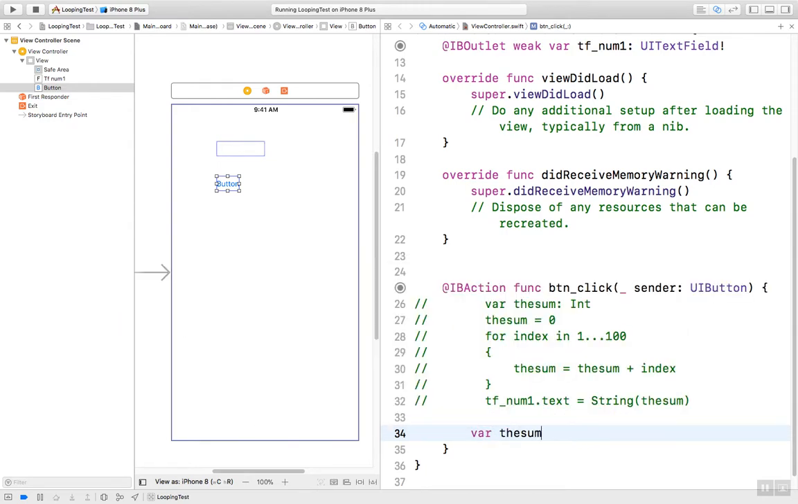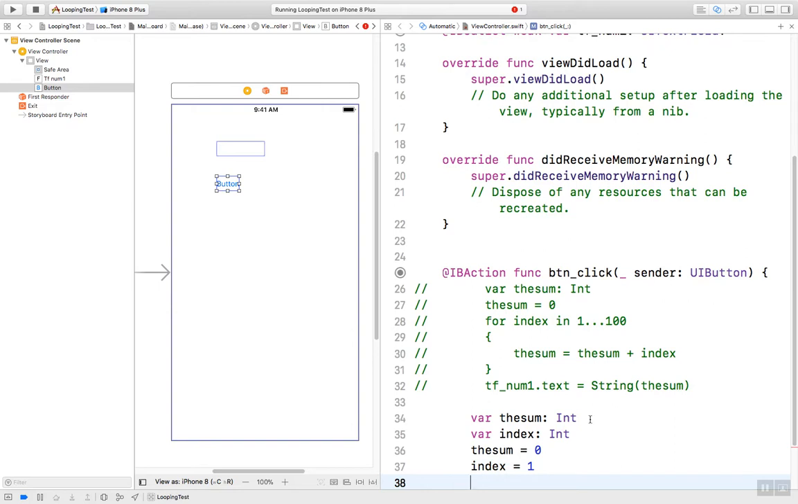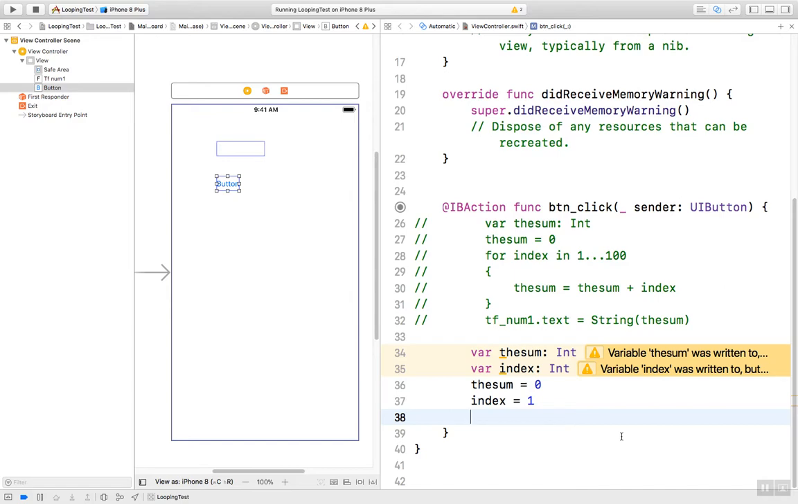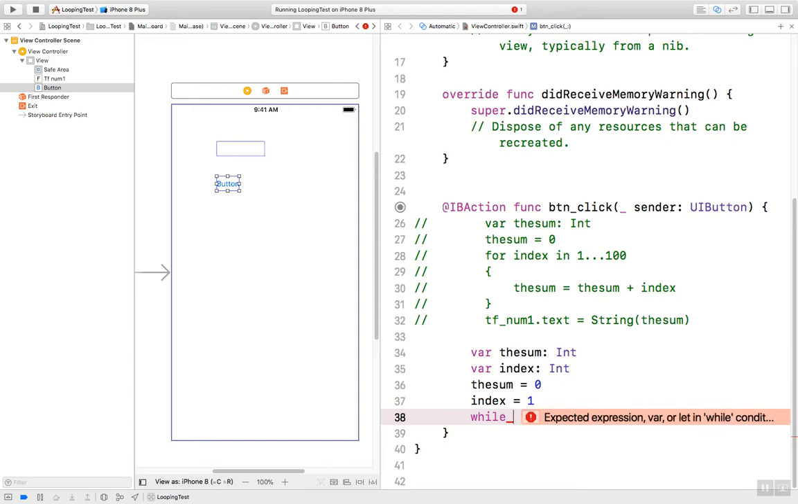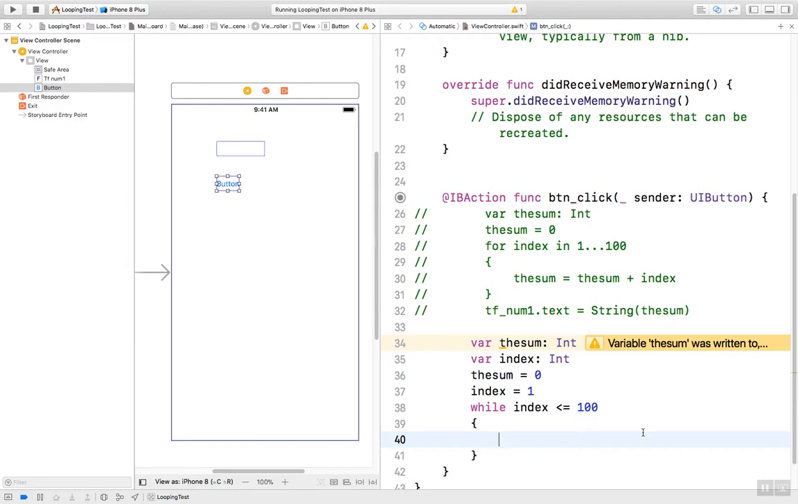Yes. Now if I do var the sum integer, now we're going to use a while loop. So I'm going to need another variable, maybe index integer. And I'll say the sum, and you can do this all in one statement, but I'm doing them separate here. The sum is equal to zero. And I'll say index is equal to one. Now we have our while. And this just really throws me how to do this. While index is less than or equal to 100, and then the sum is equal to the sum plus index.